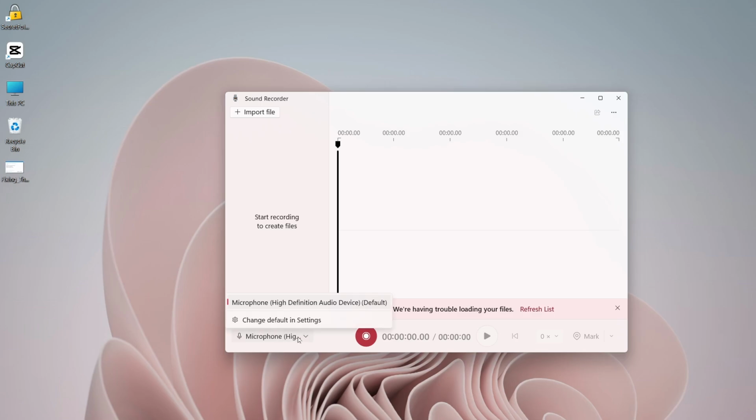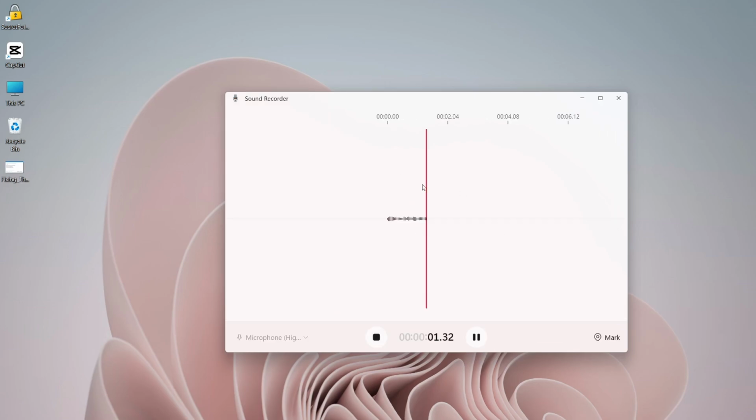After that, you just select your microphone or change your default setting, and then you just simply click on this, and it will automatically record your voice in your Windows 11. Also, you can mark it, and you can pause it, and you can leave the process as it is.